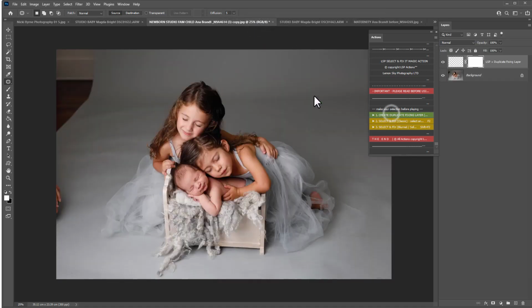This image here is by Anna Brandt. Create a duplicate fixing layer. I'm going to hold down Shift so I can make more than one selection. Areas like this, make sure you select the shadows. Let's select some of these little creases here. How about this one?